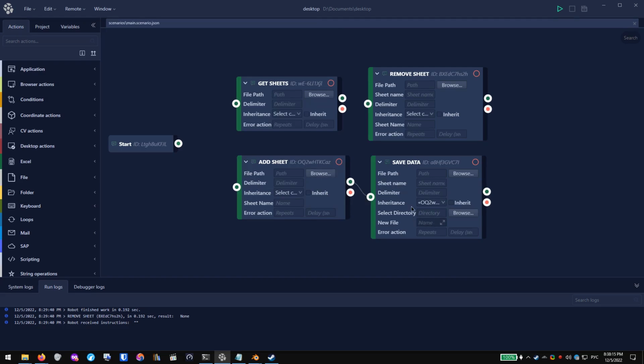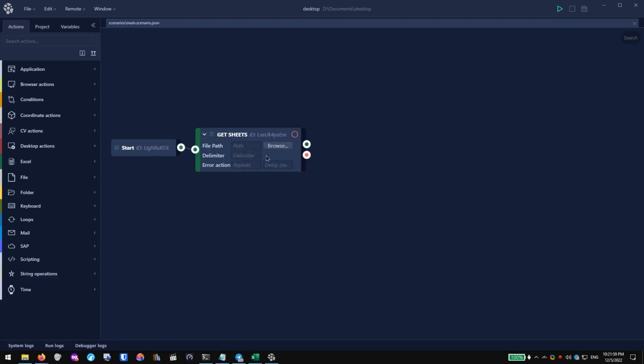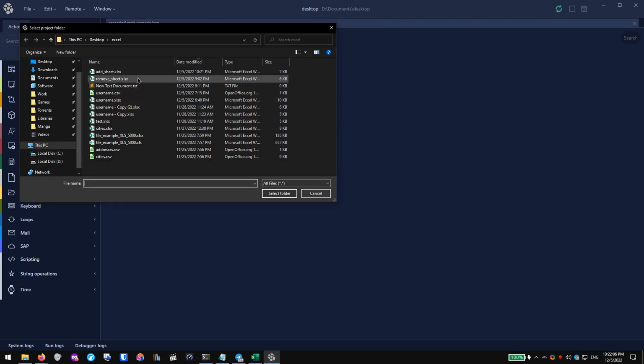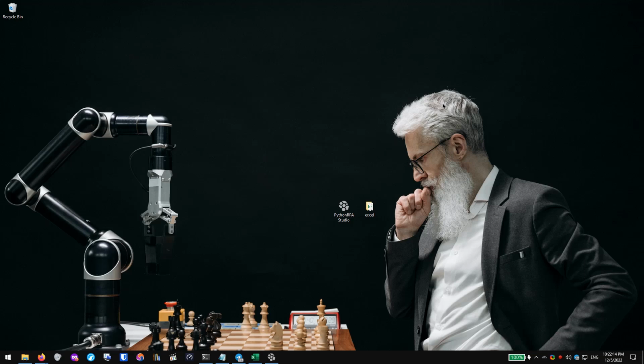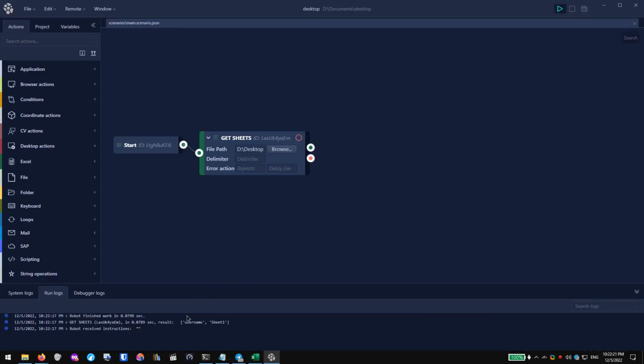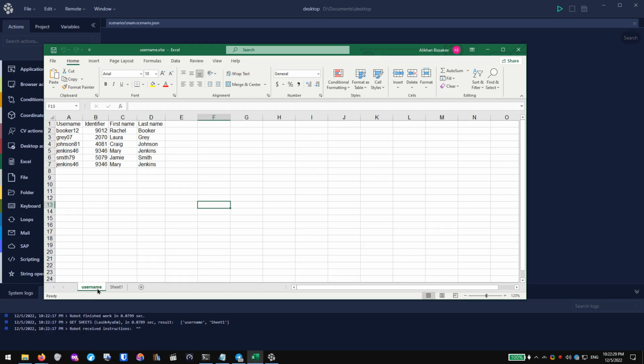Let's use an example and see how the card works. Let's connect it to the Start card and select the file called username.xlsx and leave the other parameters unfilled. Let's start the bot. The result of the card's work is a list of sheet names from the selected Excel file. It coincides with the names in the file itself, username and sheet 1.